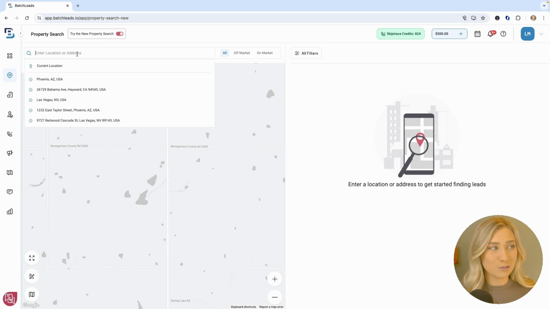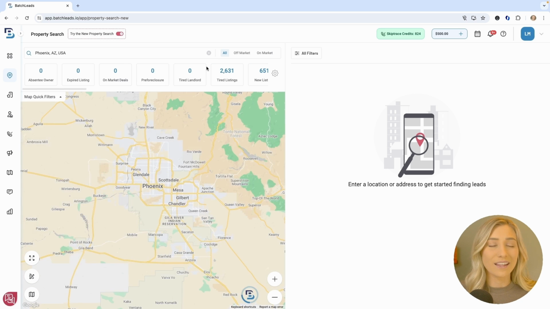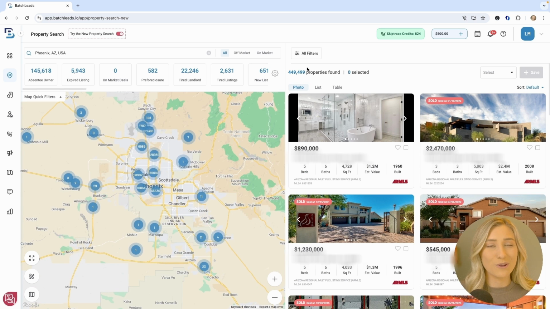So in the search bar, I'm gonna go to the city of Phoenix just for a quick example, type that out, choose it from the drop-down, and then the system will bring up the grand total off to the right. A really great next step is to choose your strategy. I'm going to choose off market for today's example.